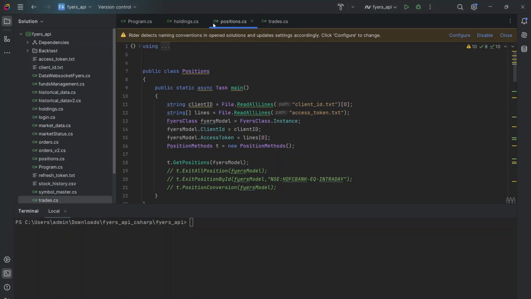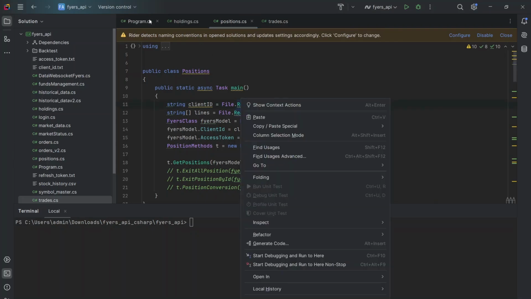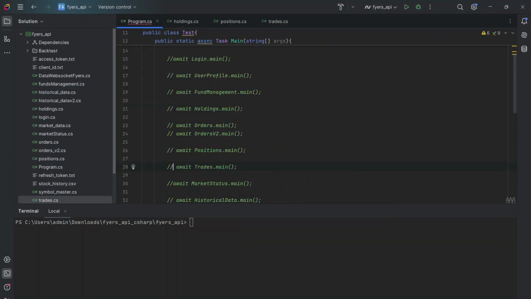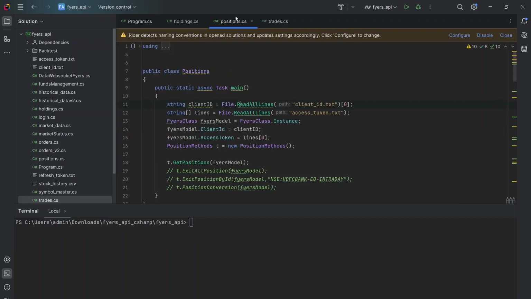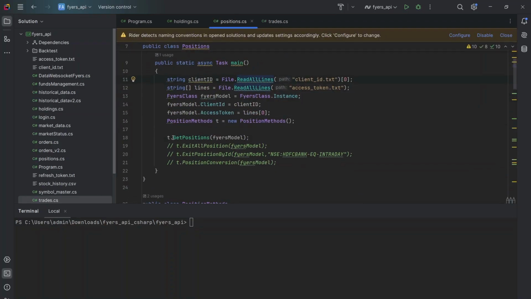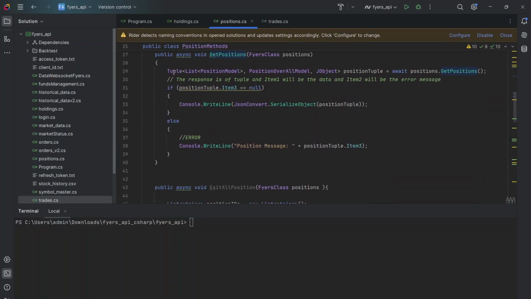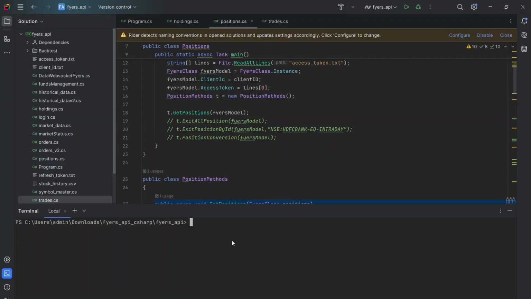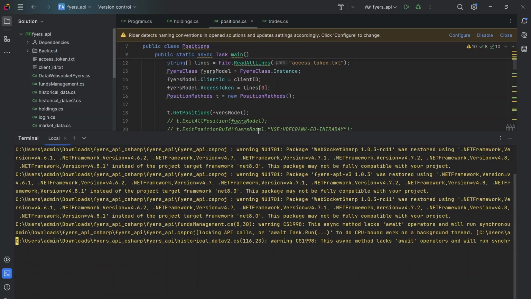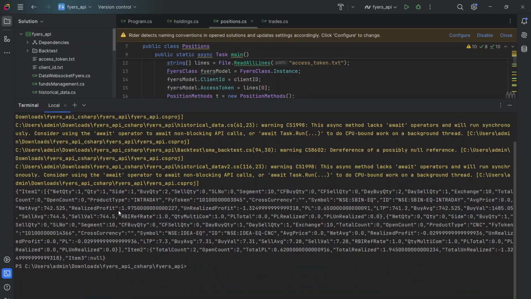If I show you the positions.cs, first I'll have to go to program.cs and uncomment the positions main. This is where I'm running the get position. As you can see here, this is the get positions, which again I have copied directly from the documentation page. Let's run it. You can see we've got a lot of results.